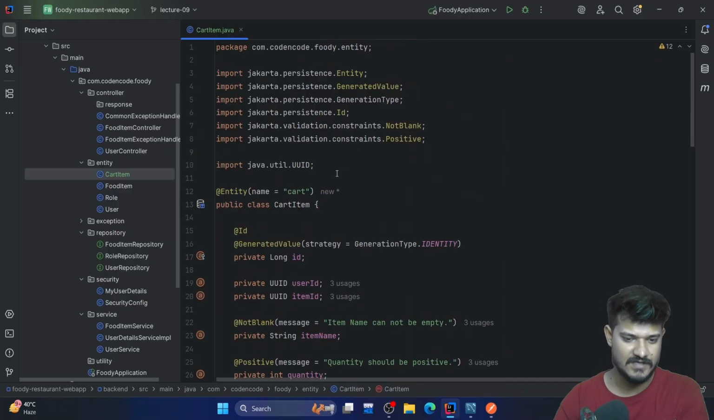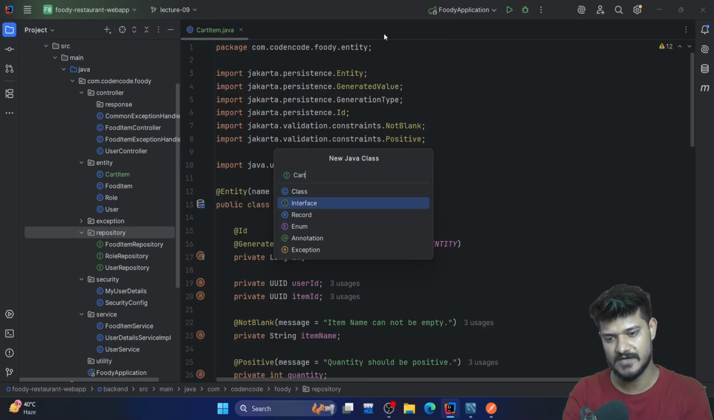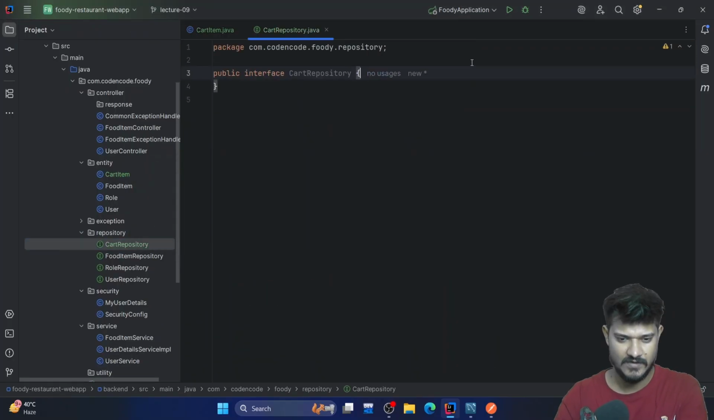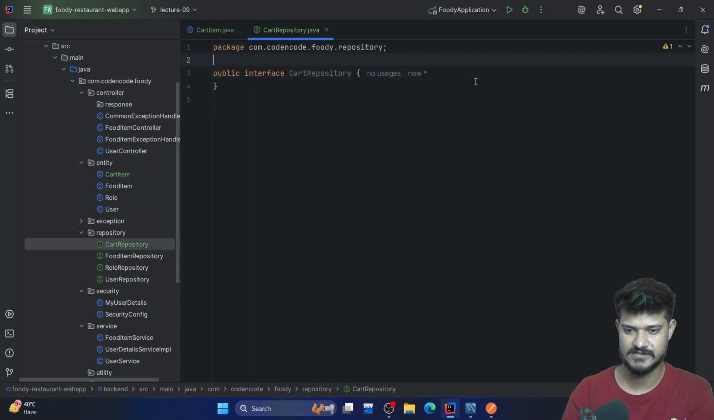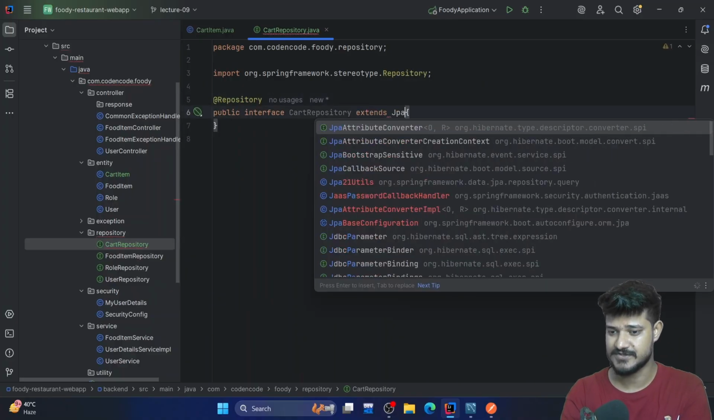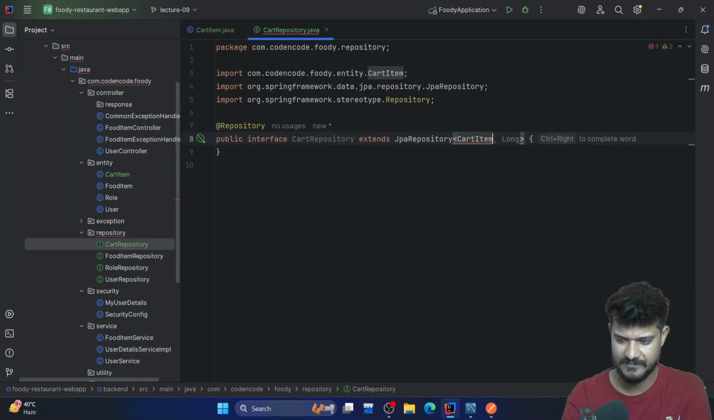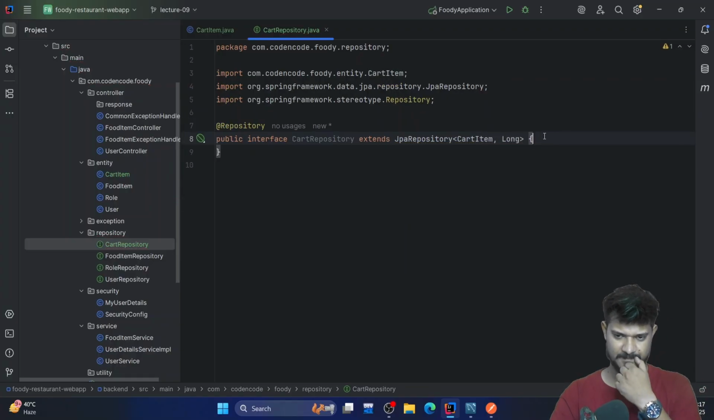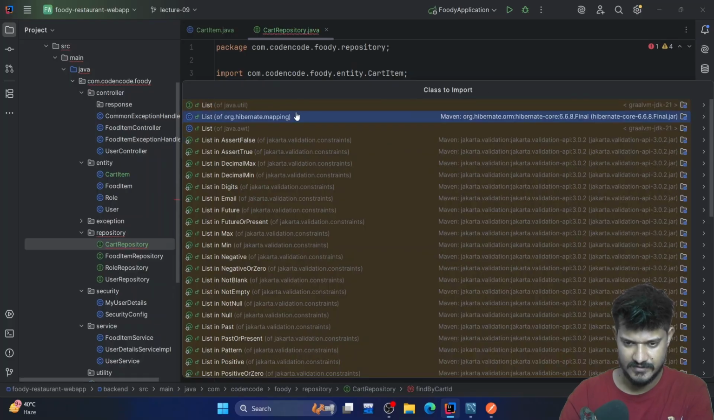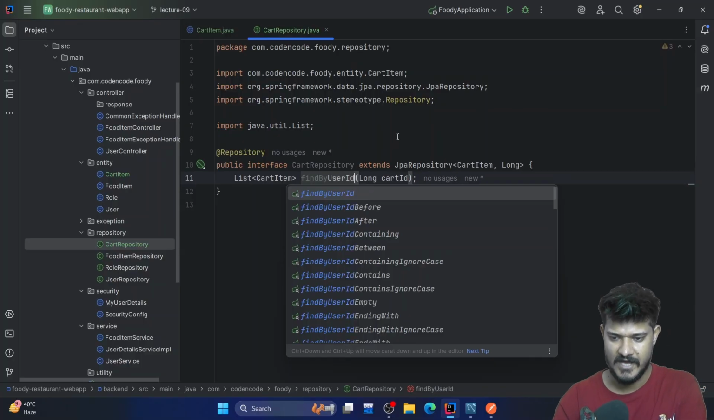All right, now that we have the cart item, let's define a repository. New Java class, an interface, we'll call it CartRepository, right? This has to be a repository, and we must extend JpaRepository. This is for cart item, and the ID is long. All right, we have this, and we must define a List of CartItem, java.util of course, findByUserId. All right, and we'll provide the user ID.